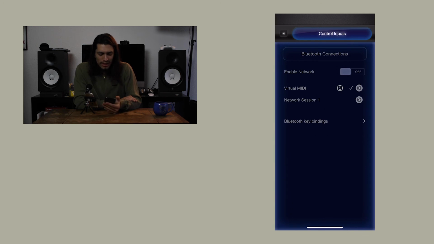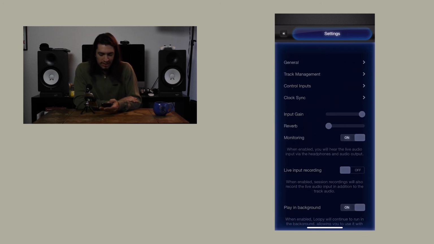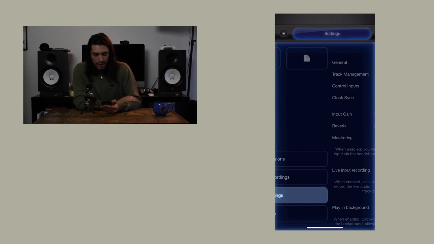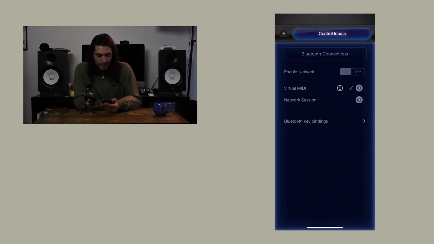Control inputs, if we go back to the settings page here, the third menu here, control inputs. This is a little out of the scope of the video again, but it's really, really cool as well. What this is, if you have a Bluetooth MIDI controller, you can actually set different functions in the app and be able to control them on the Bluetooth MIDI controller. And you have a ton of features that you can map.